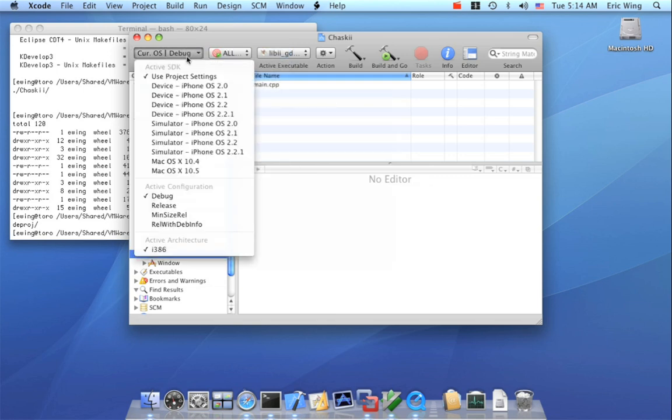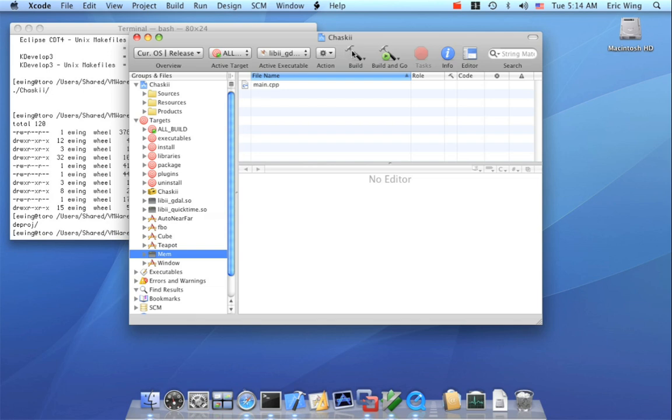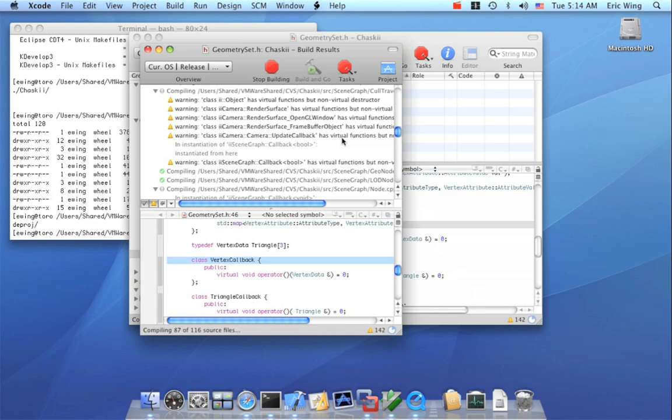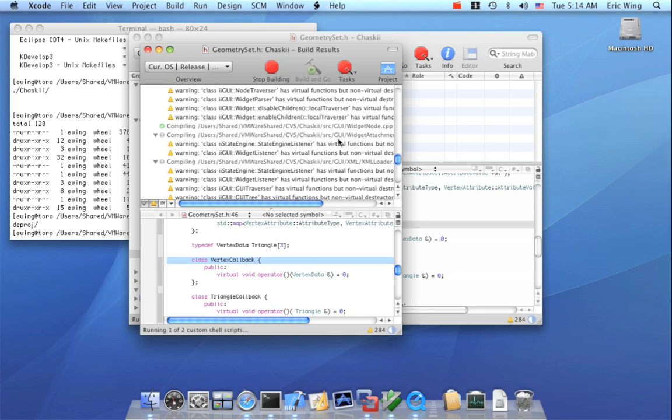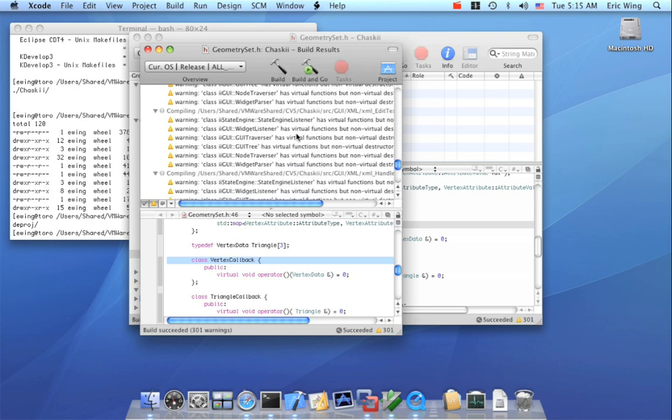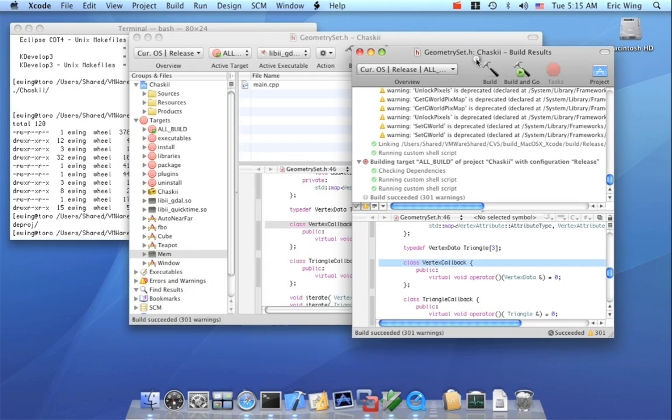And one thing I do want to point out is in the IDE, we actually get multiple configurations. So we can say we want to debug, we want to release, we want to minimum size but release, or we want to release with debug info. So I can say I want a release, and it will start building. And this thing is using now all 8 cores of the system, so it seems to be going fairly fast. And it built a lot of warnings, but it built. We'll have to clean up those warnings at some point.